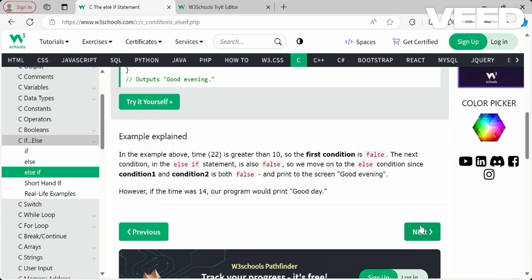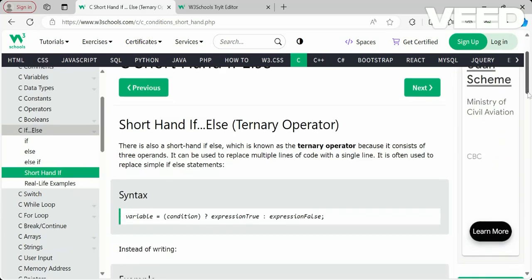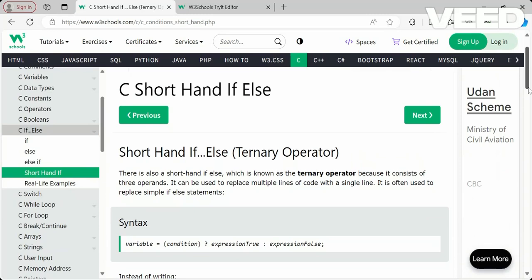Okay, next we'll have the shorthand if. To understand shorthand if, we call this a ternary operator. It is famous in C. This is the main condition check, and it is also called a shorthand if else. It is known as a ternary operator because it consists of three operands. It is used to replace multiple lines of code with a single line, and is often used to replace simple else if conditions.